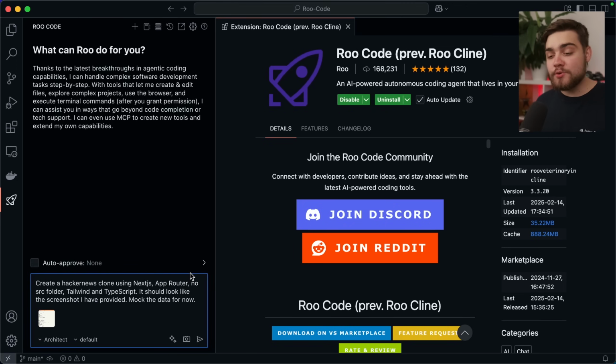For now, we'll go ahead and use the architect mode, and I've given it a prompt to create me a HackerNews clone using Next.js, and I've provided it with a screenshot of the HackerNews front page to add in a bit more context. Now we can actually go ahead and click this enhance prompt button as well, and that's gonna take it in and add in a lot more information so that for the next step, it has a lot more detail on what it needs to do.